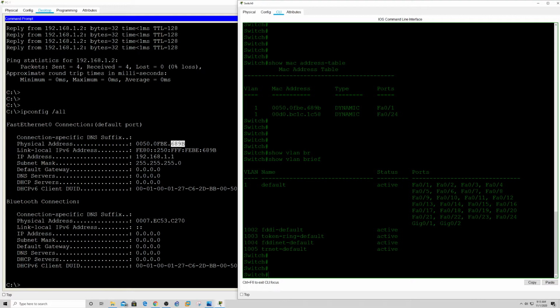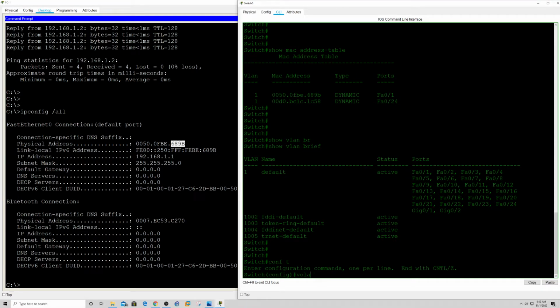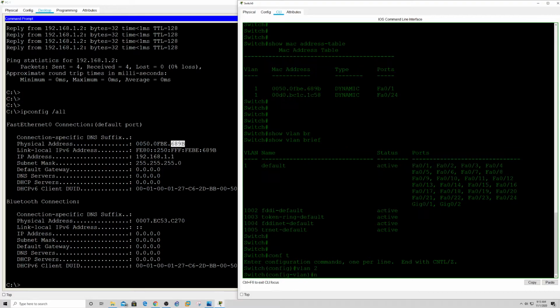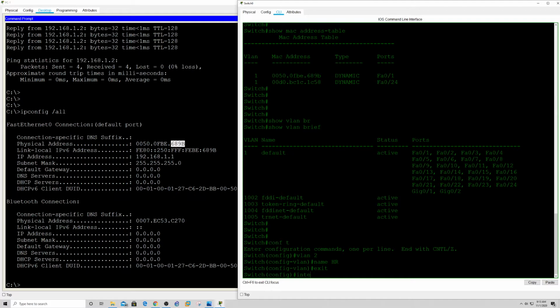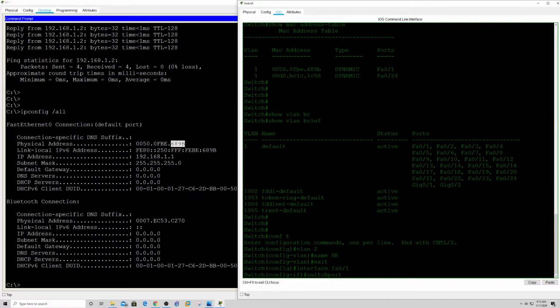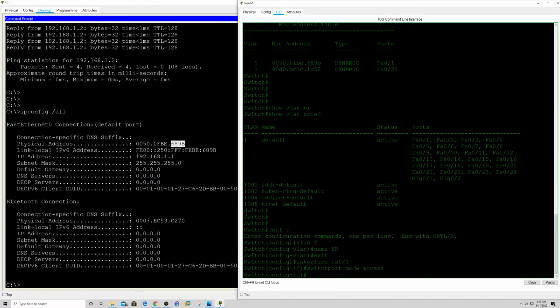Let's just create a VLAN right quick. VLAN 2, we'll name it HR. Exit. Switchport mode access. We're basically telling FA 0/1 that it is an access port. Switchport access vlan 2. And this command is basically saying, okay, I'm going to put this interface into VLAN 2.